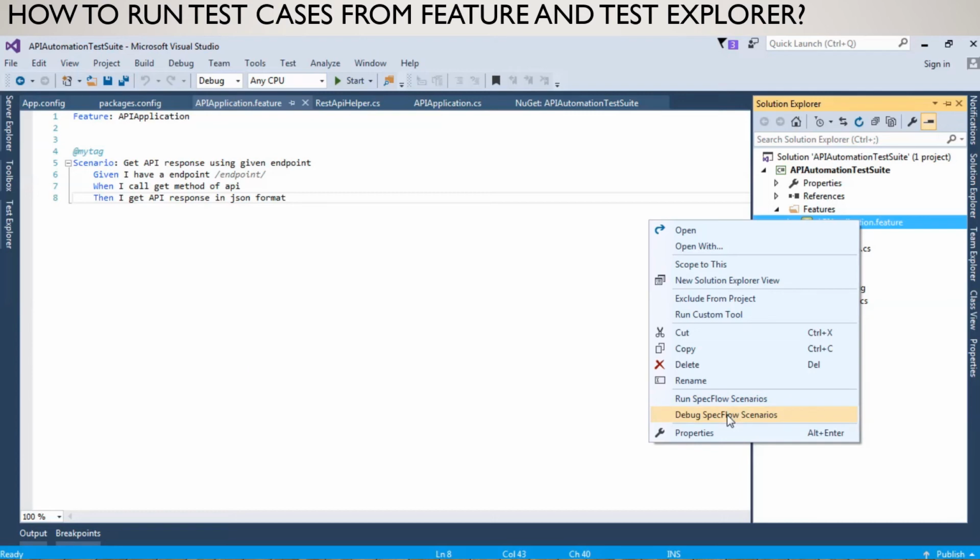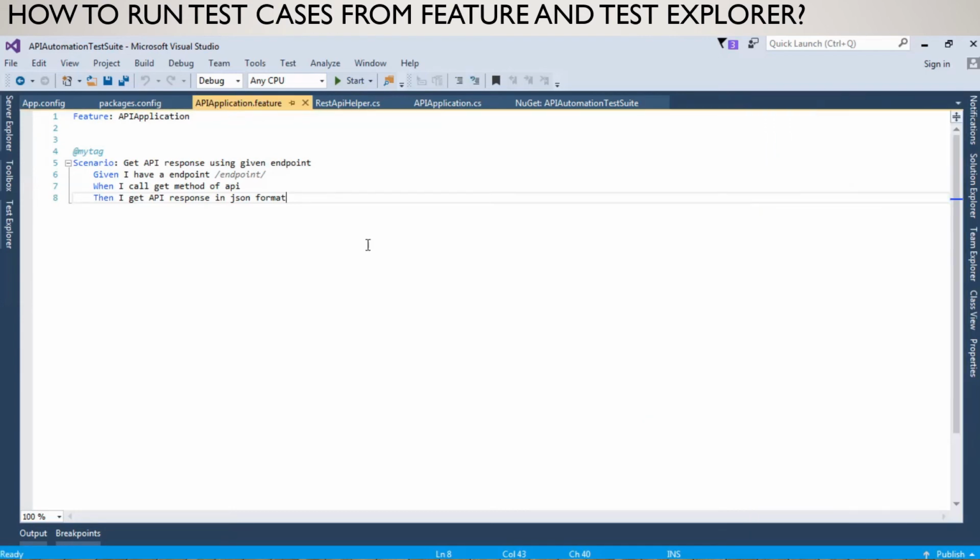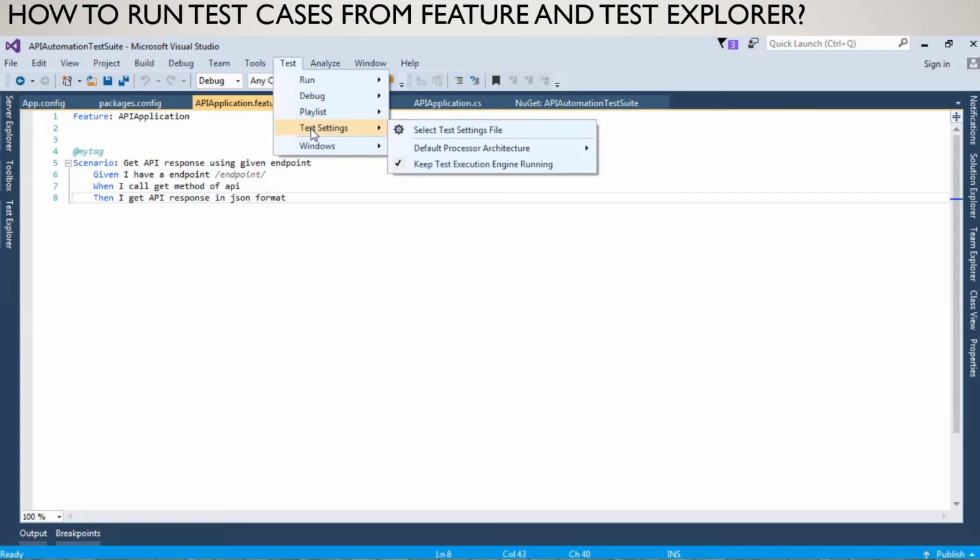Third way, you can add the Test Explorer to the project. So just go to the Test menu, go to Windows and click on Test Explorer.